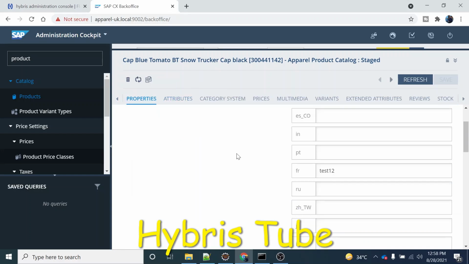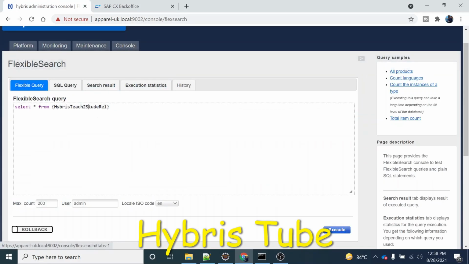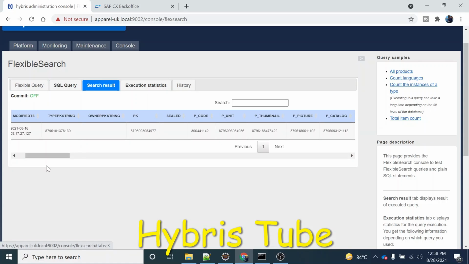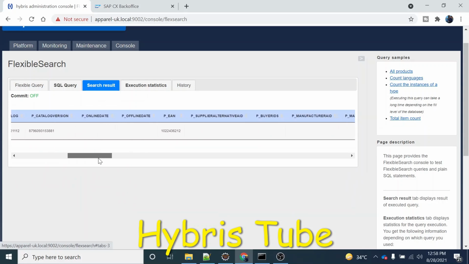Now I will show you how this attribute looks in the DB. I am writing a query: select star from product where pk is this one, and I'm clicking on the execute button. So you can see we do have all values: the code, the thumbnail, picture, catalog version.